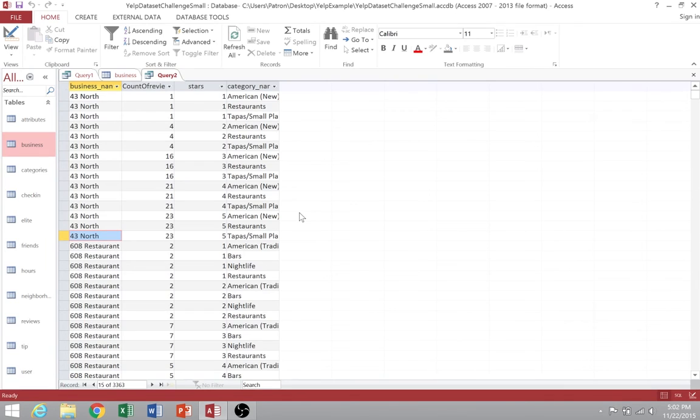However, what we can see here is that this business has 1 1-star review, 4 2-star reviews, 16 3-star reviews, and so on. The reason it's broken into 3 different records for every star number is because it's in 3 different categories. So what we'll do is we'll put totals on both the stars and the category names. Let's work with stars first. Let's go back to View and choose Design View.